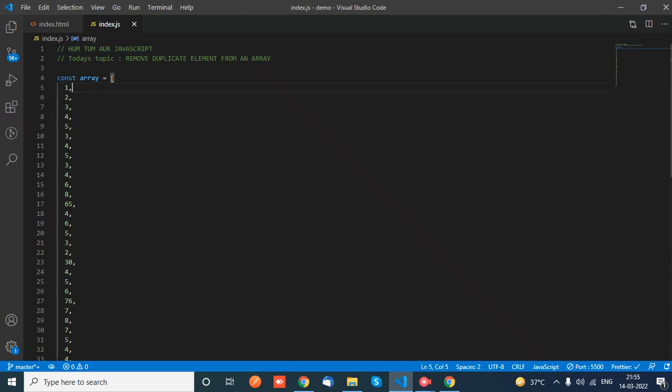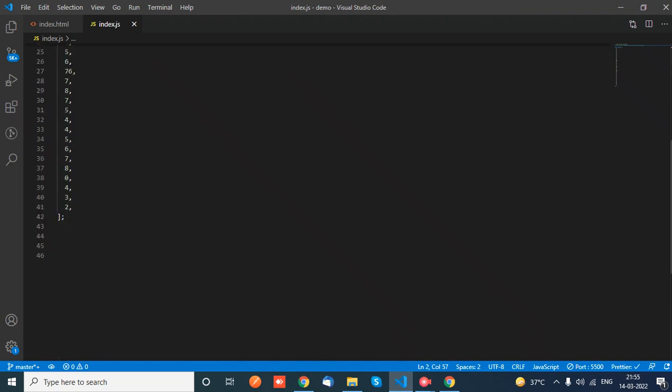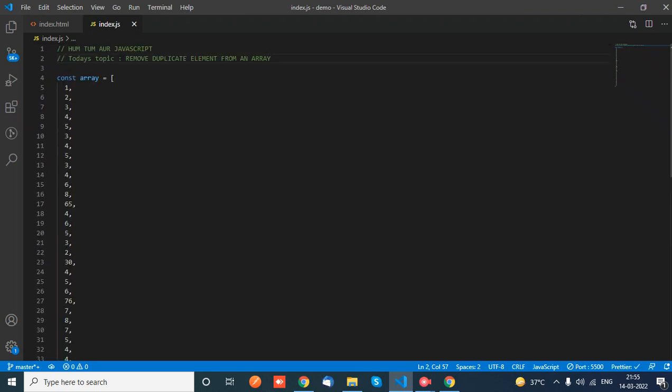Okay, so today's topic is very simple: we are going to remove duplicate elements from an array. So this is the array which we have considered, and this will be the array which will be used. There are lots of approaches which you can use to do so, like the set approach, the reduce method, lots of array methods like forEach, for loop, map, filter. You can use lots of methods to do so.